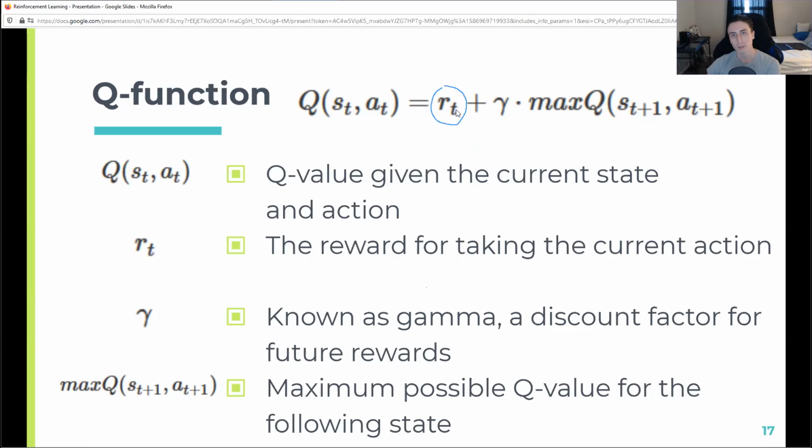So if it could get a reward of 10, but then next turn, taking that action would lead it to a state where it could only get 1 point, then you'd have 11 overall. Or it could take 2 points now, but it could get 20 if it chose that action in the next state. So it kind of teaches it to look ahead and make better decisions for the long run.